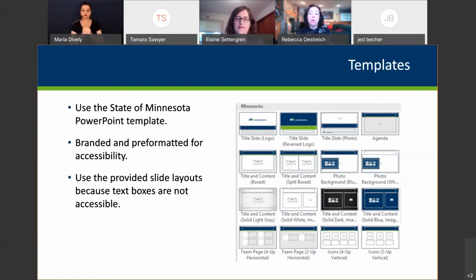One thing to keep in mind, even though this template is extremely helpful, it is only an accessibility starting point. So you still need to follow your best practices and check for errors. The template is available for every agency. If you don't think that you have the template, you can talk to your communications staff and they can help you get a version that will feature your agency logo. All right, next slide.